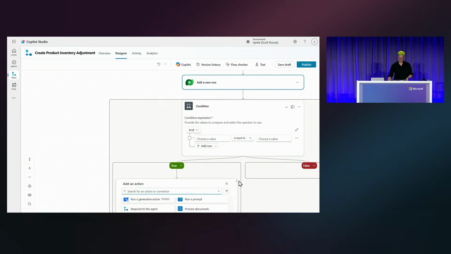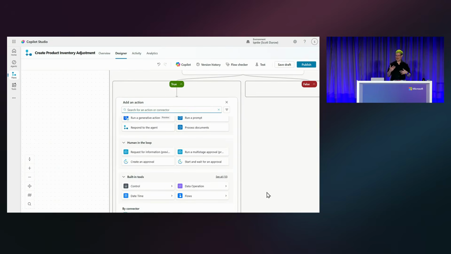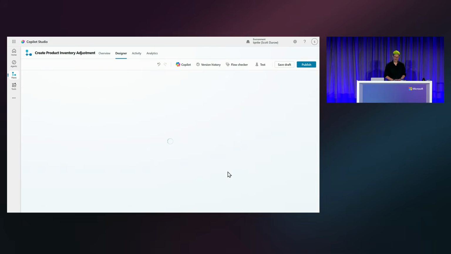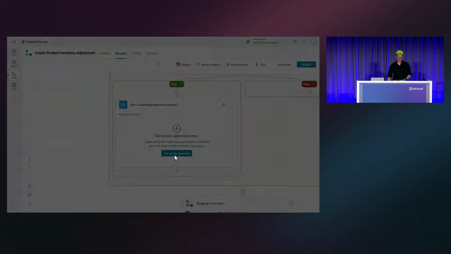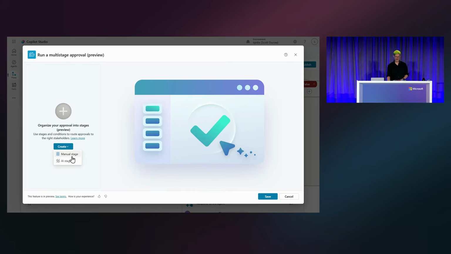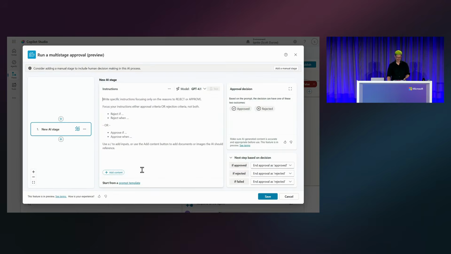Not only that, in the same way as an AI agent making a decision, we can use something called human in the loop. So I can select here a human in the loop approval. What this does is give us the ability to have a manual stage of approval or an AI stage of approval. A manual stage is going to come out to me to ask, for example, if the product inventory is above a certain amount. Maybe it needs to go and talk to somebody. But also, we can have an AI stage.